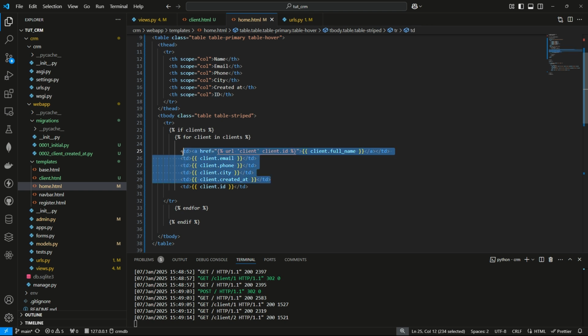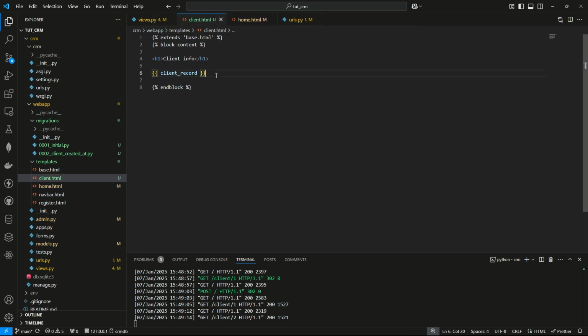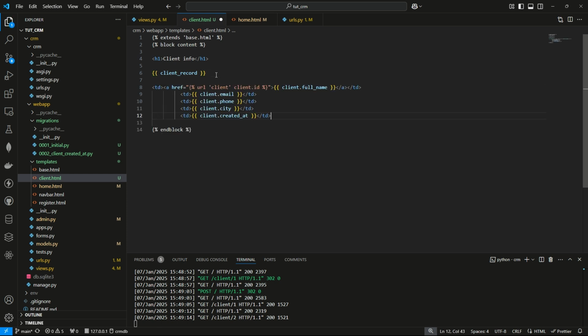For the convenience of our work, let's copy this code from the home page and move it to the client page. Paste the copied code here. Now let's remove the ahref tags. I also delete the td tags. It would be good to do line alignment.